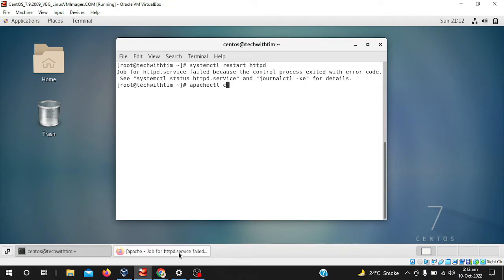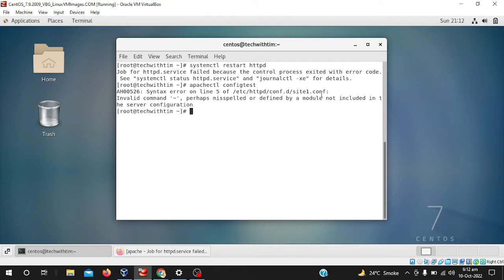ctl config test. You can see this is due to the configuration file. I mistakenly wrote this symbol in my configuration file. Make sure your configuration file does not have any extra word.